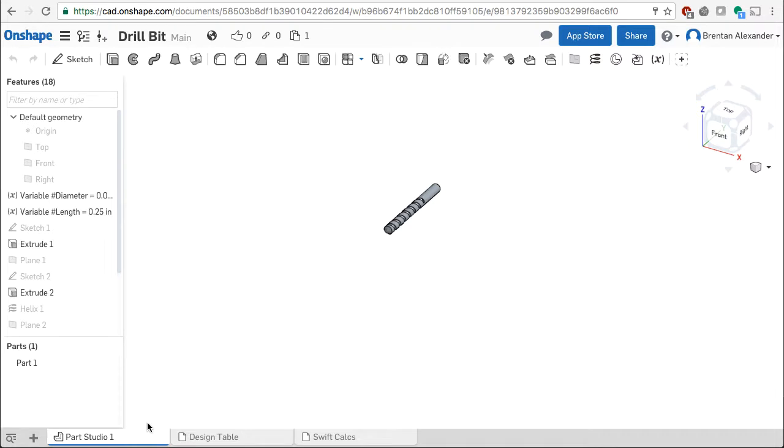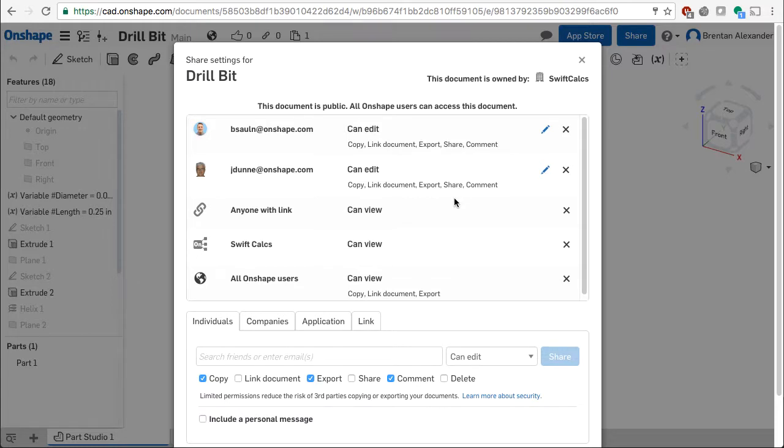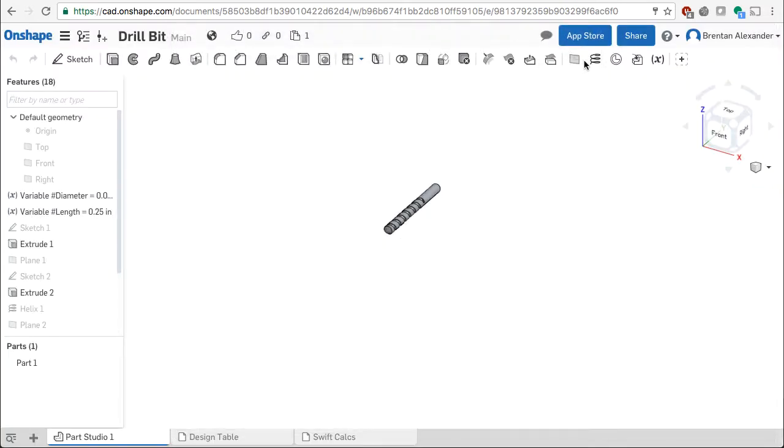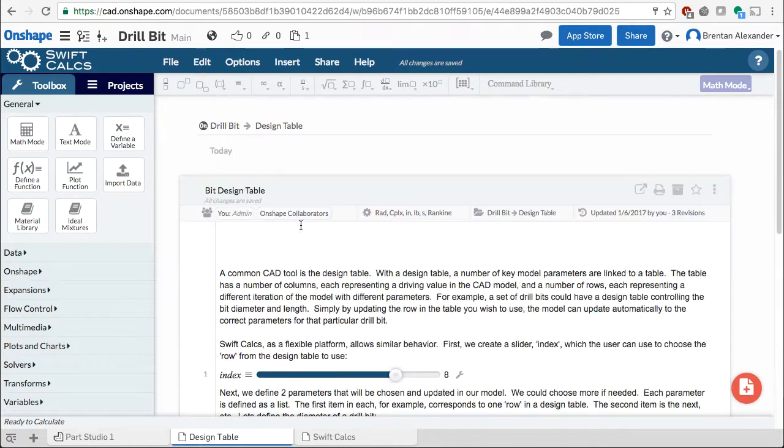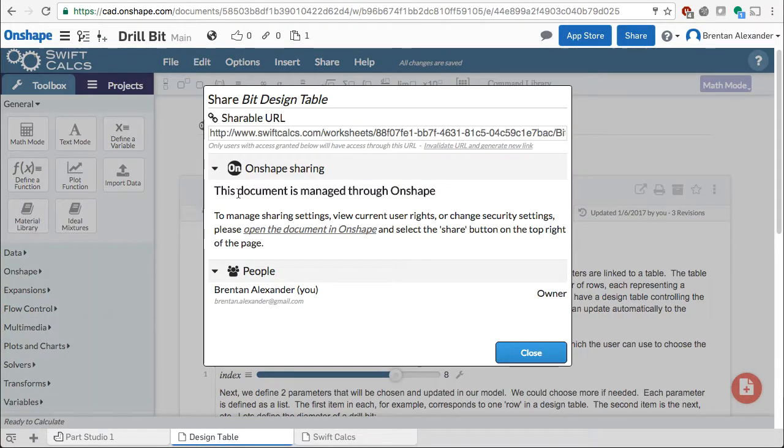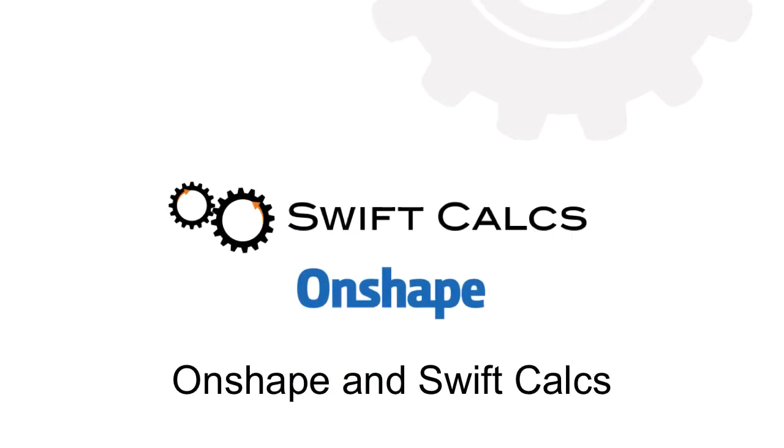SwiftCalcs documents automatically inherit the share settings from their Onshape counterpart. In Onshape, you click the Share button to share with other users or the public. SwiftCalcs documents will automatically follow these instructions, so when you share the file in Onshape, the SwiftCalcs tab and worksheets come along as well with the same share settings. You'll see that when you click the Share settings within SwiftCalcs, it'll tell you that the sharing is managed through Onshape. More features are to come with the Onshape and SwiftCalcs plugins.